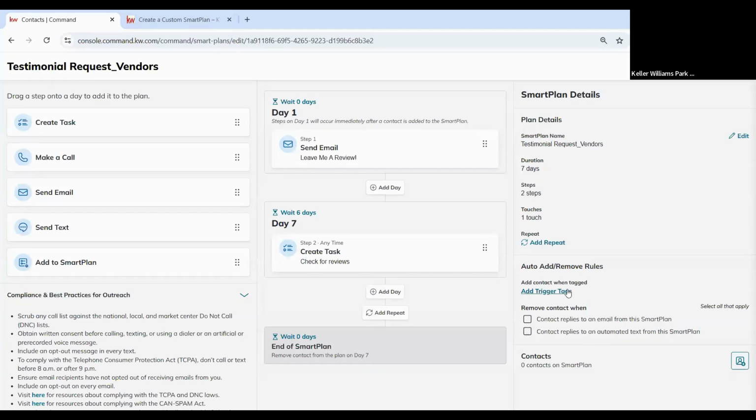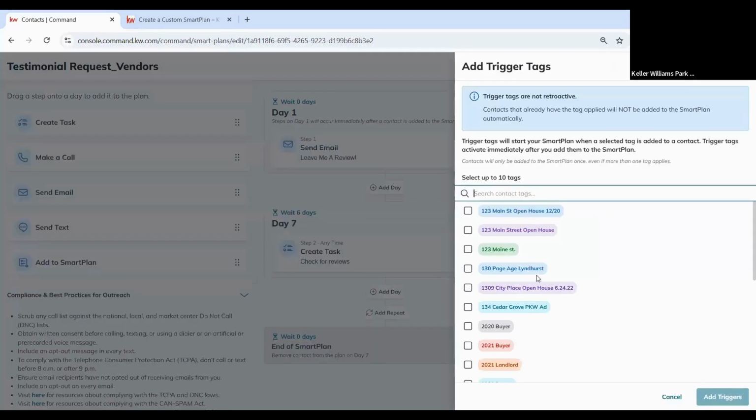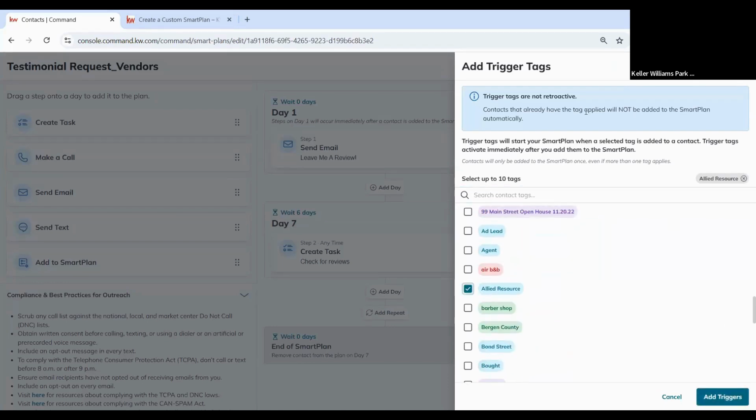What you would be able to do, let's say you've already got it in your contacts and you've already created that tag. I can then come in and add the tag. So let's just say hypothetically, this one says testimonial vendor. We're gonna use our imagination. Contacts that have already had this tag applied will not be added to the plan. So anyone who's already in your database that has this tag, they will not be added to the plan.